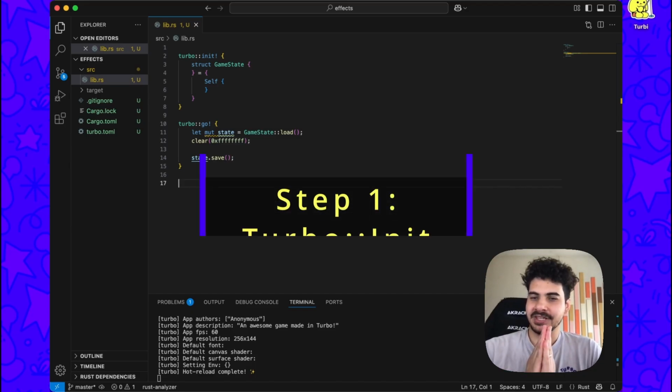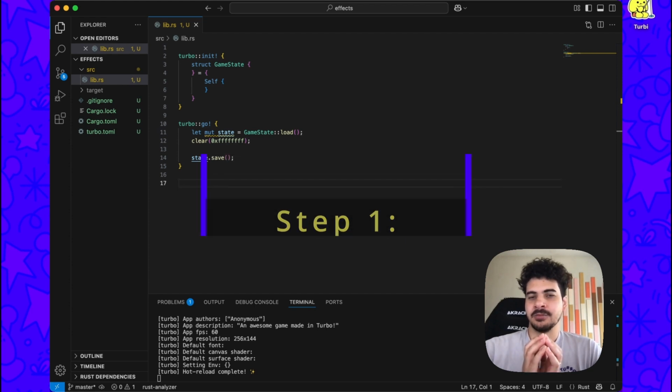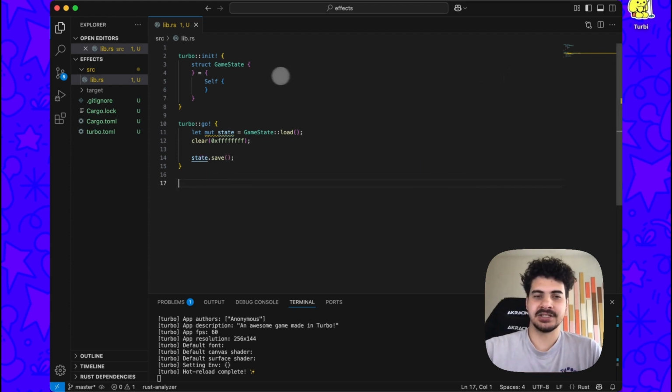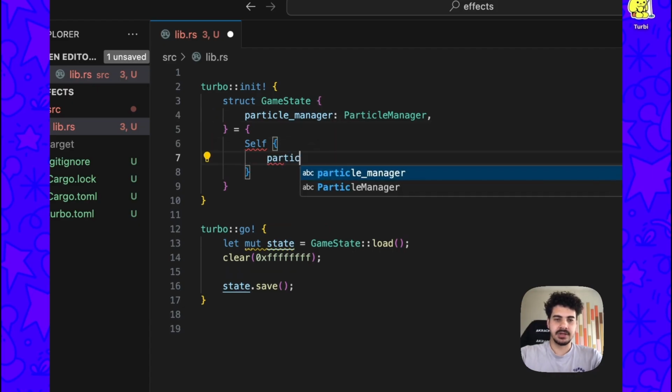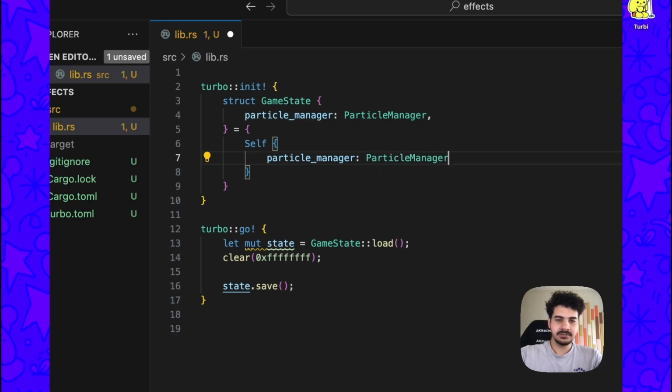Alright, let's start off with an easy step one, adding our particle manager to game state and then initializing it. Normally I would have this already done. Since it's a little bit different of a scenario, it's not like setting it to bool or i32 or anything like that. I thought I would do it this time in real time, and there's nothing special about it. It's just setting it to ParticleManager, and then for the initialization we're going to do ParticleManager and use the new function.